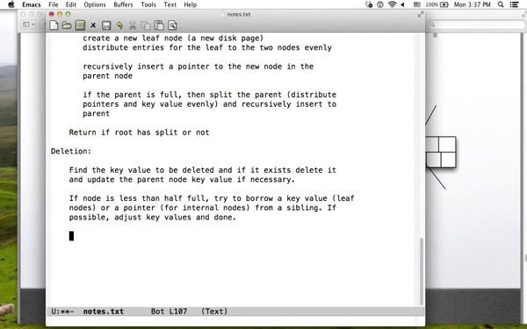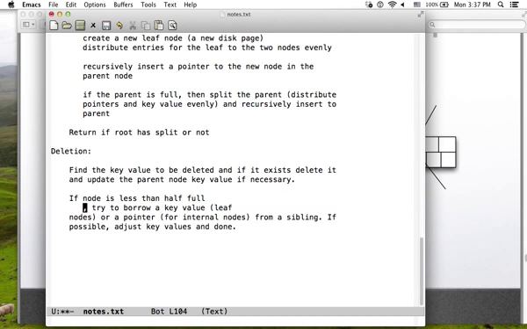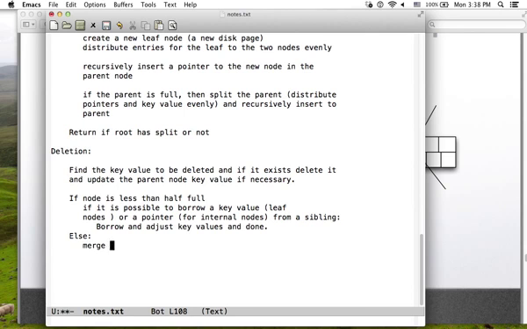If it is possible to borrow a key value from the sibling, borrow and adjust. Else, I need to merge with one of the siblings and delete a pointer from the parent, recursively. So I will keep repeating this by basically repeating the same delete procedure on the parent.